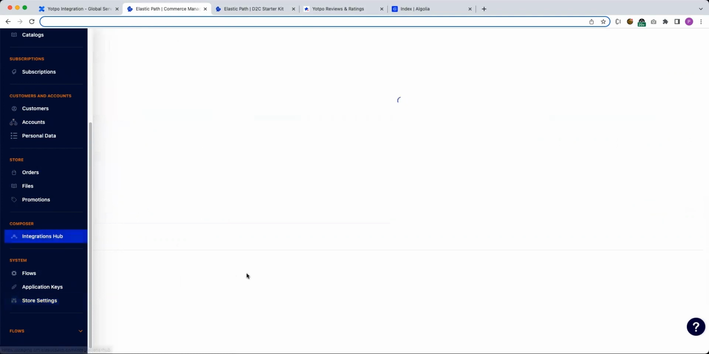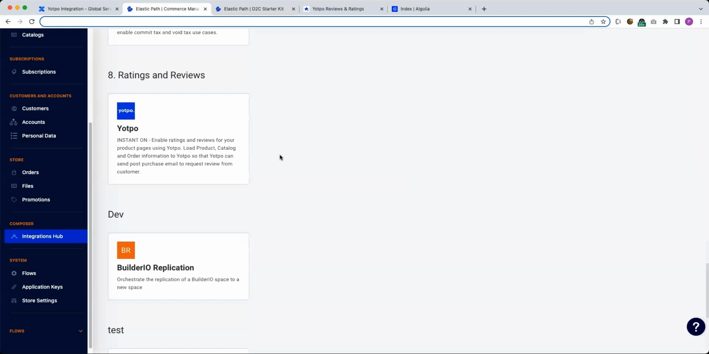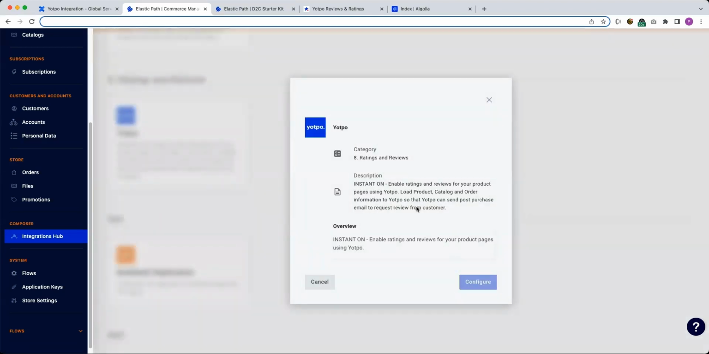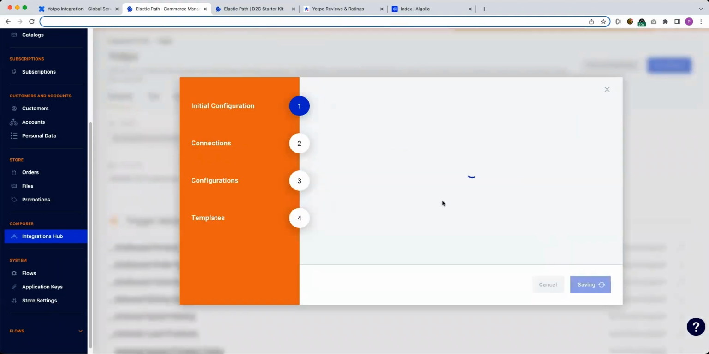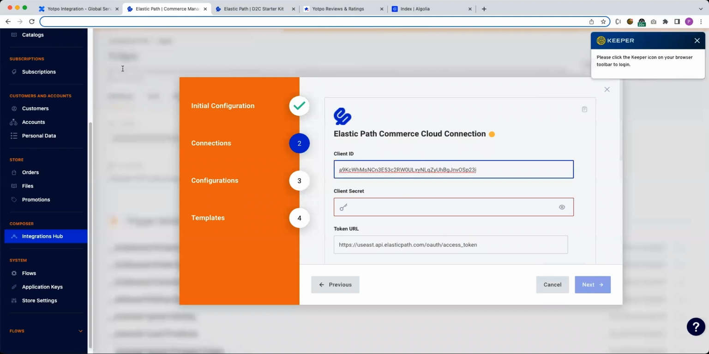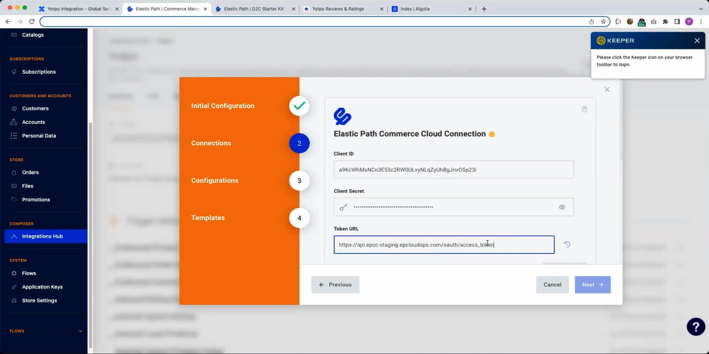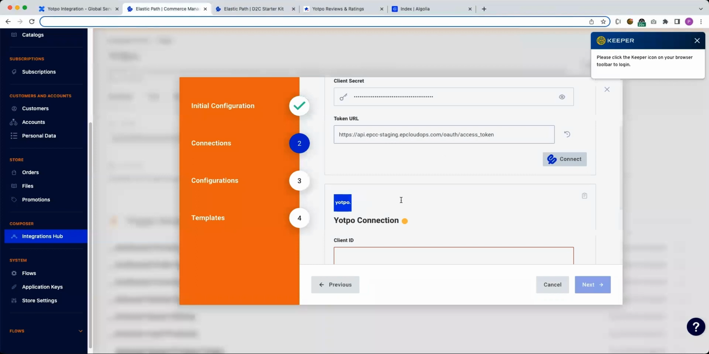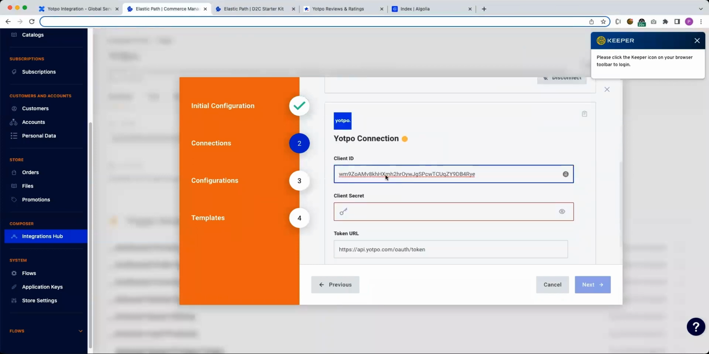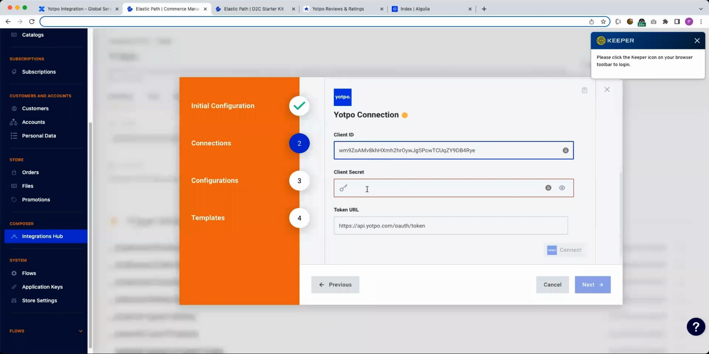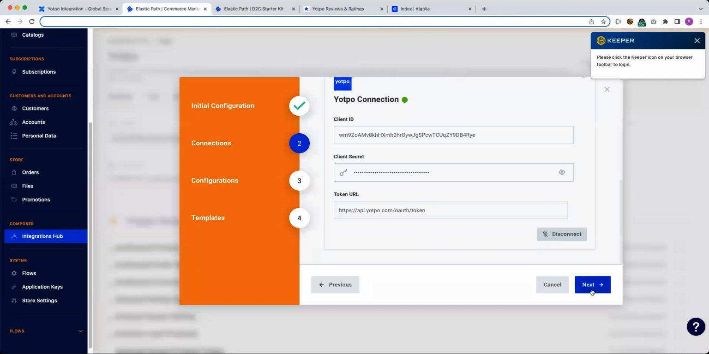So if I go to Integration Hub, let's open the Yotpo and configure this and click on Next. Add the client ID, client secret, and the token URL. Click on Connect. So authorization is completed. I'll close this. The Yotpo connection. This is a client ID or app ID or store ID. So Yotpo uses different terms, but it is ultimately the same value. And the client secret, I'll leave the token URL as it is. Click on Connect and move to the next page.